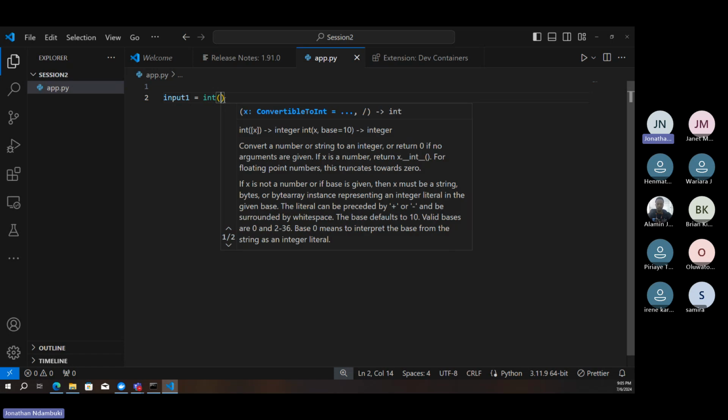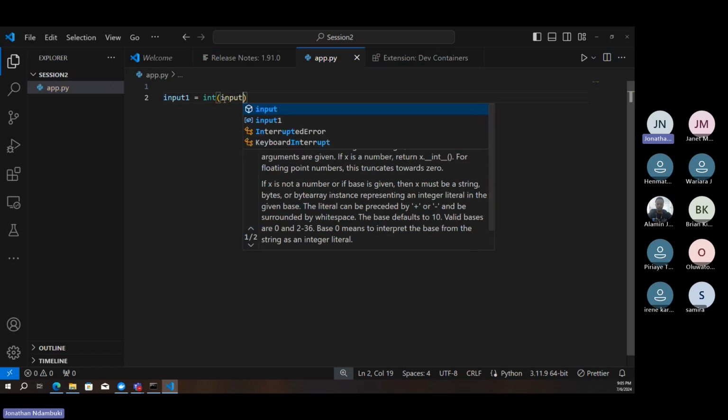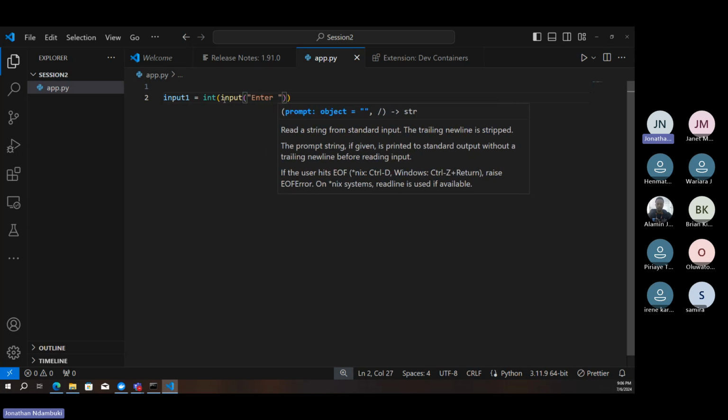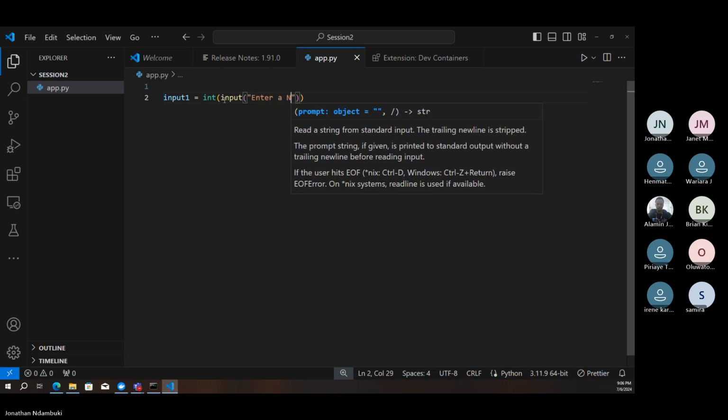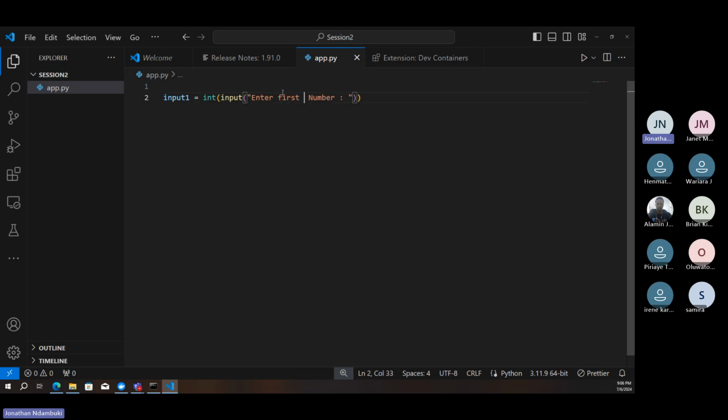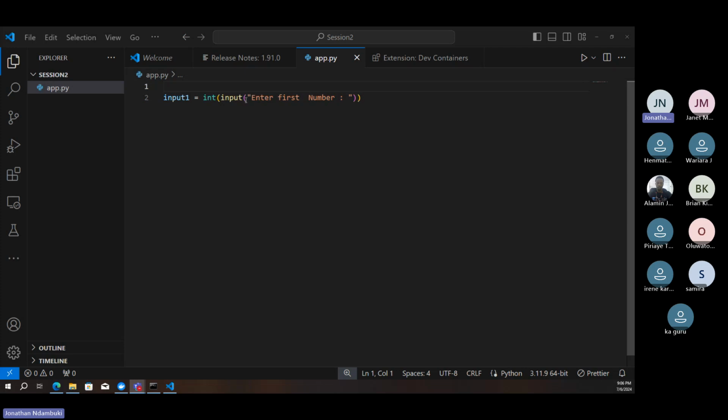And then inside here, we pass the command to get an input from the user, which is input, with a message like enter first number. Whatever will be entered here will be converted to an integer and saved in this variable that we have right there.